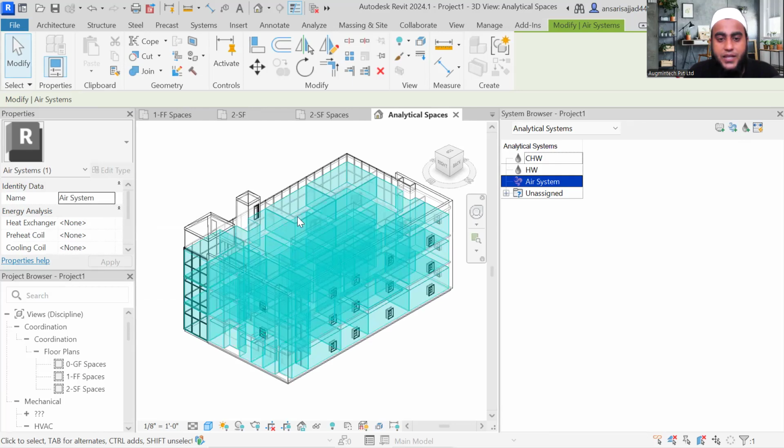First you have to plan it. Suppose we have multiple options. For the ground floor, if you are using an air handling unit to supply conditioned air to each and every space, we have both options. You can select only one AHU for the entire building, or if you want, separate AHUs for each and every floor. That option also depends on you. As per that, you have to create the air system.